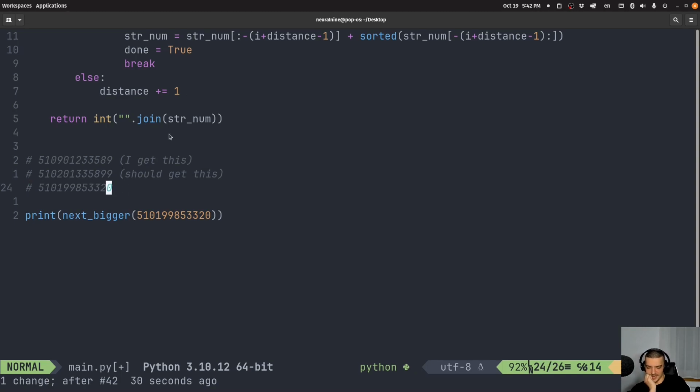Again, let me see. We have the first occurrence. Is this the first occurrence? 0 is not larger than 2. 2 is not larger than 3. 3, 3, 5, 8, 9, 9, 1. 9, 1. 9 is larger than 1, so I would swap it.